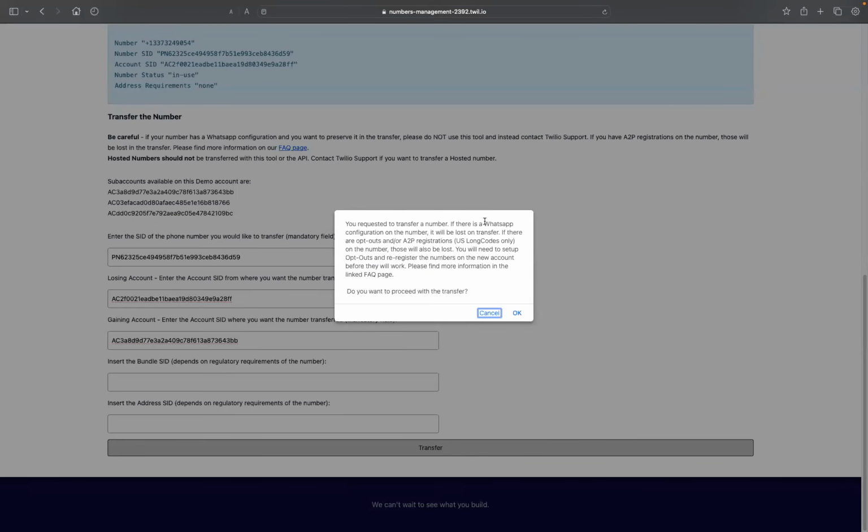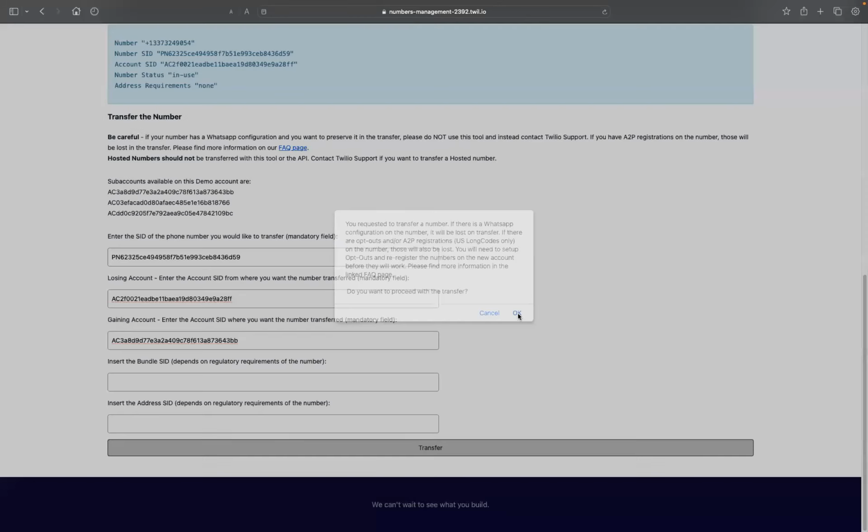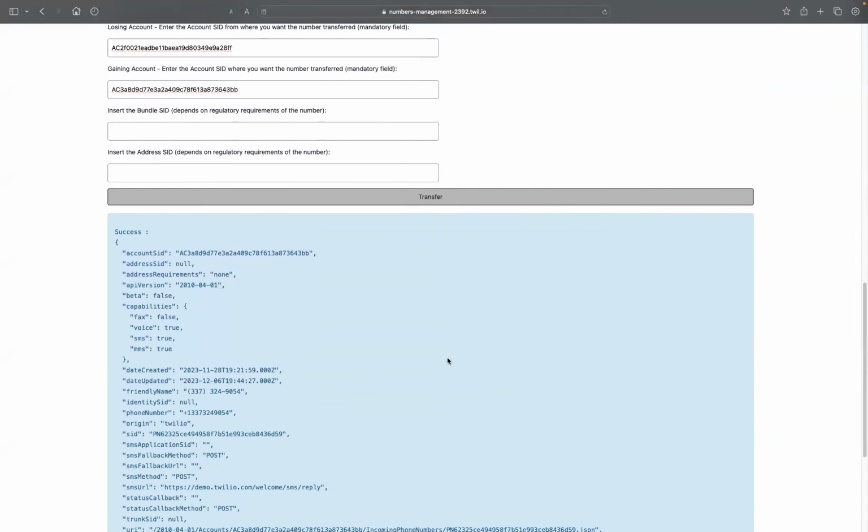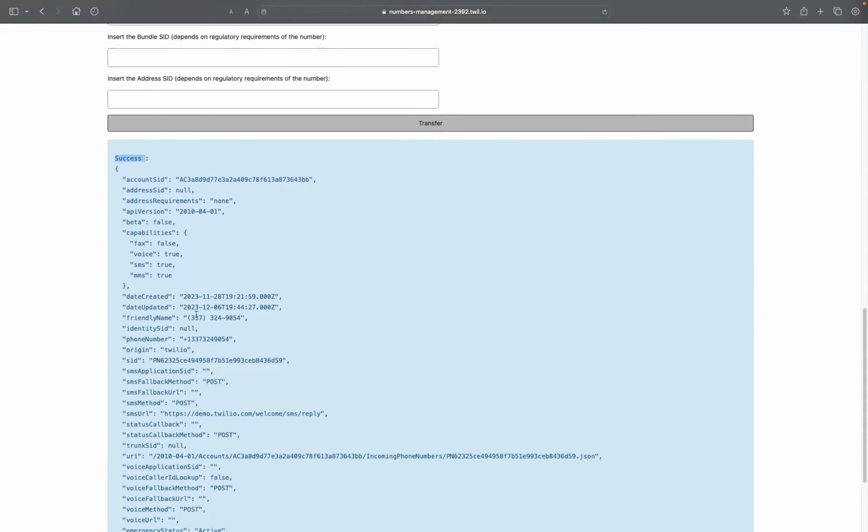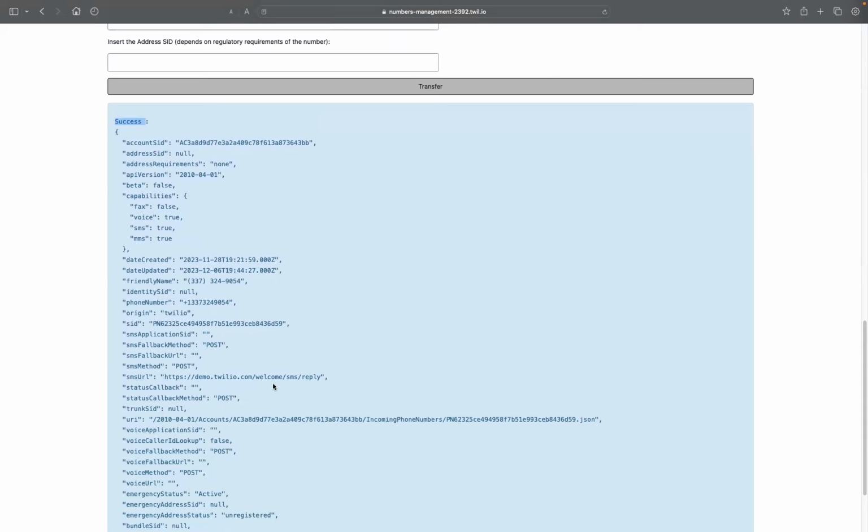This again reminds me of any WhatsApp configurations or A2P registrations and asks me if I want to proceed. Today I do. I'm going to click OK. Below, we see that it was successful. I got a successful result here, and it gives me details about the number transfer itself.